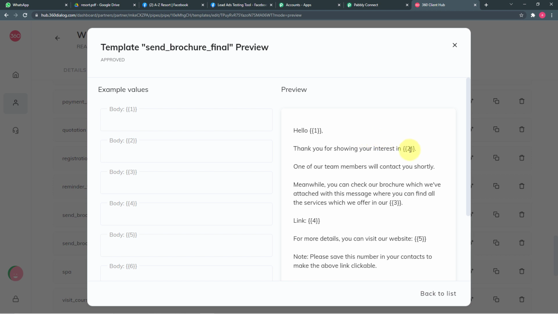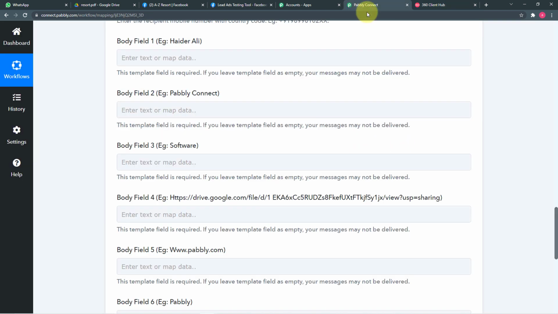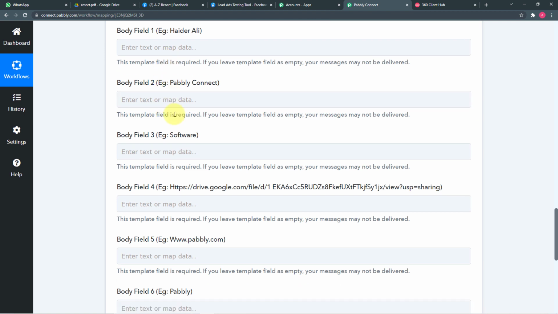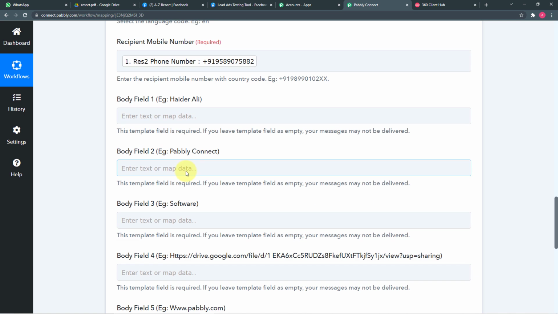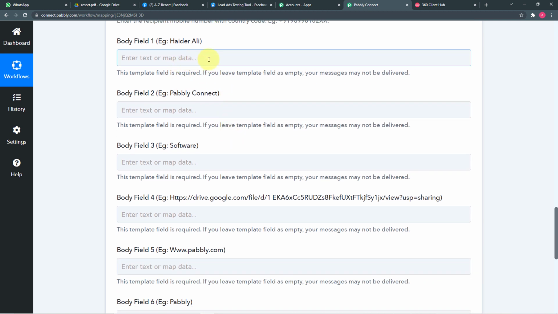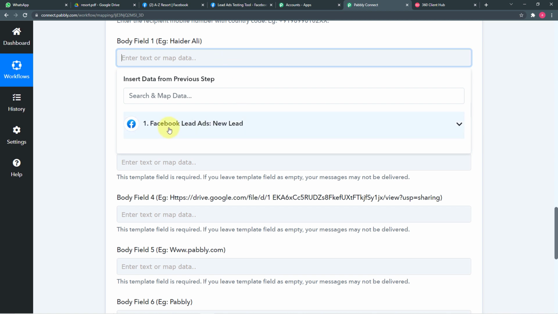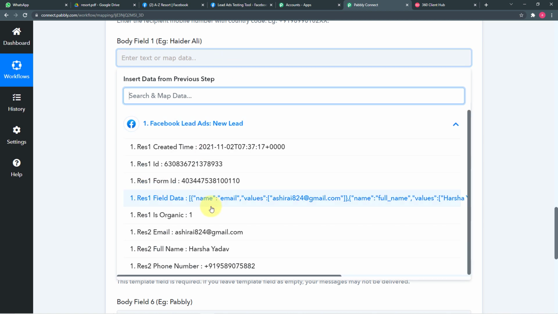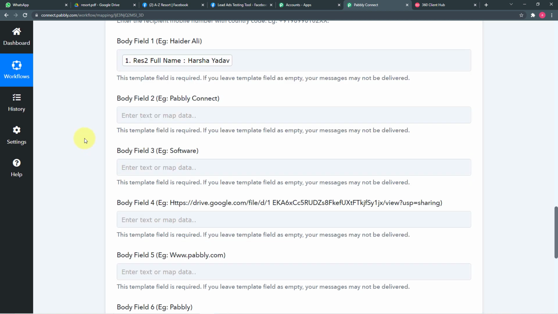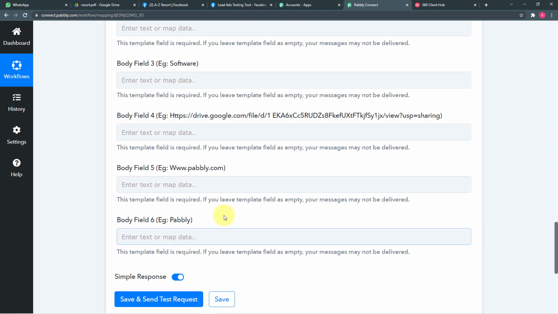So to get these body fields filled automatically in a new message, you have to map the values of these fields here in Pabbly Connect, right? So in this first body field, we are going to map the name of the lead that has generated. To do that, click here on this field, click on Facebook Lead Ads and map the name from here only, like this. Okay. And similarly, you can map all other body fields also.